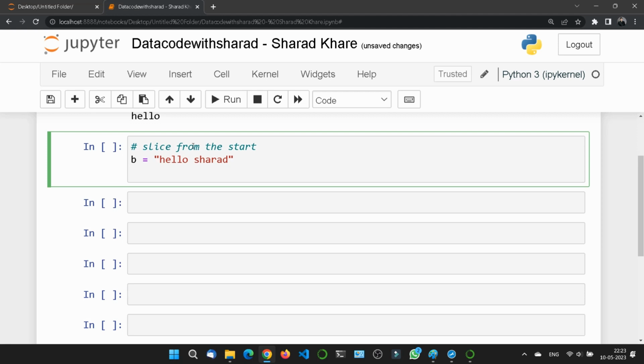Position number 5. So this is 0, 1, 2, 3, 4 and 5. 5 is actually the space. So if I want to use the space itself, I want to print hello. So what is happening here? Now I'll put print.